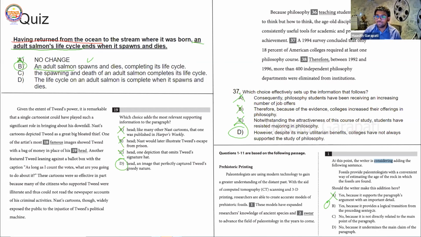C, no, because it is not directly related to the main point of the paragraph. Now, the main point of the paragraph, like we just said, is how technology is helping with creating accurate models of fossils. And since we're talking about fossils, well, it is kind of related because we're talking about how fossils are helpful, right? So C is kind of iffy because in a way, the new sentence would be related.